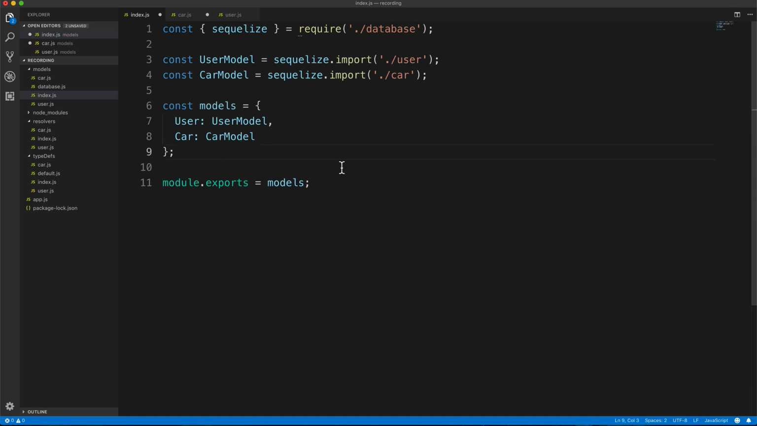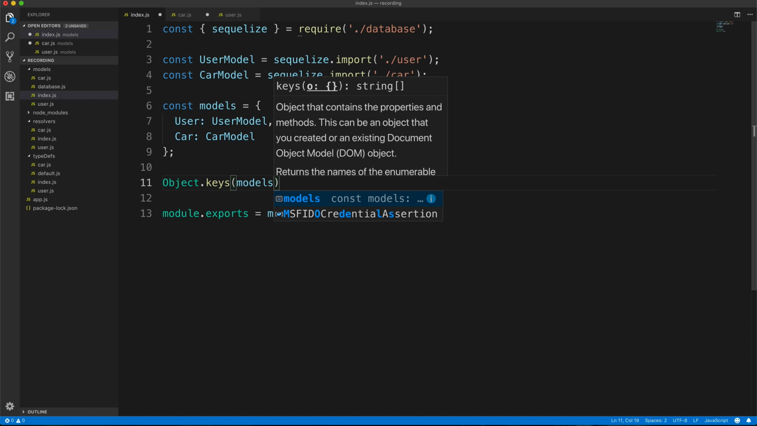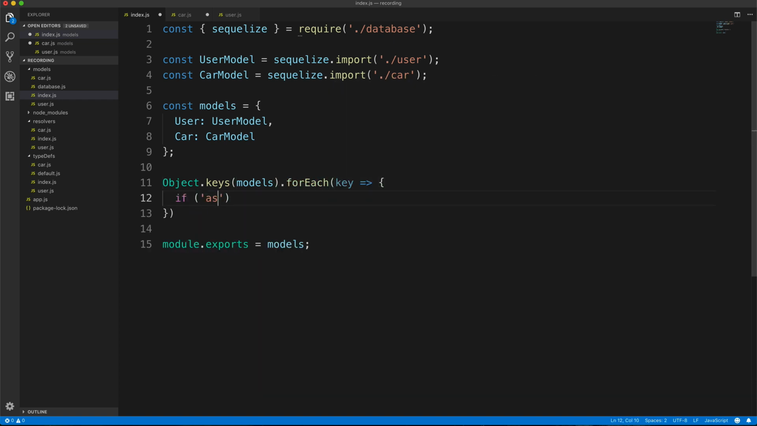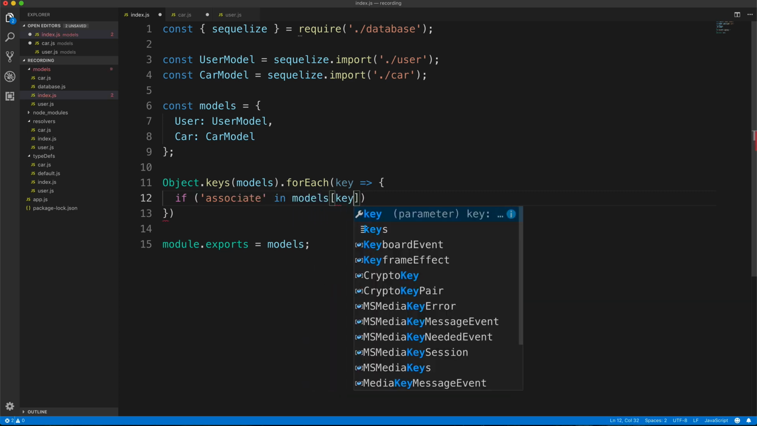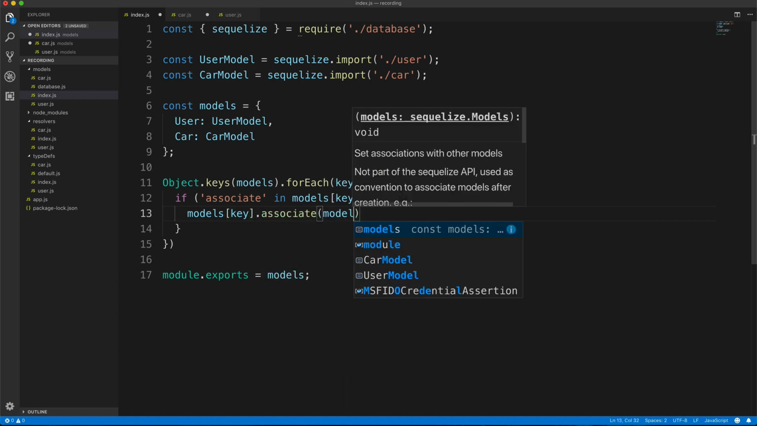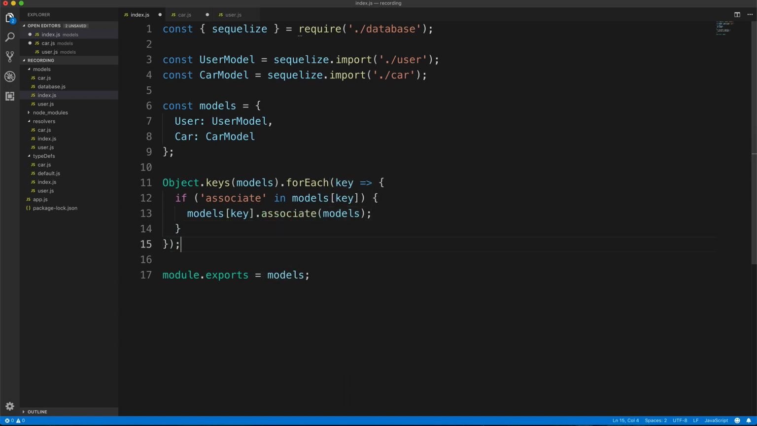Now there's one final thing that we will need to do. We actually need to run the associations, and I've seen a very good code sample on GitHub that allows us to do that. So you can do Object.keys of models, and then for each key inside those objects, if the term associate is in models indexed by the key, then we can say models[key].associate(models). Okay, so this is going to go through our models and associate them together. Right, so this is now done.